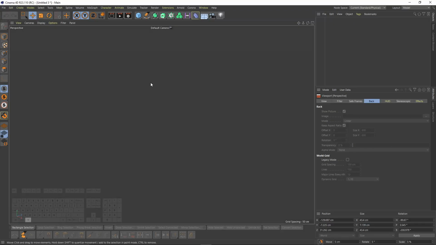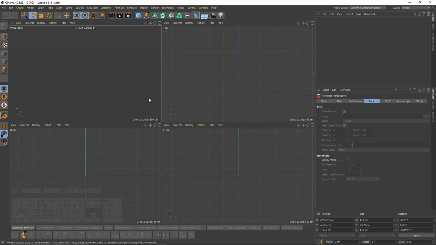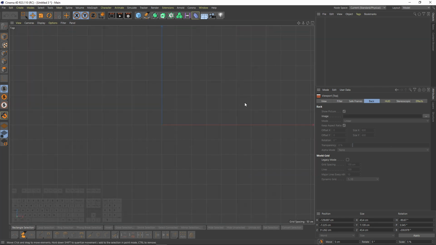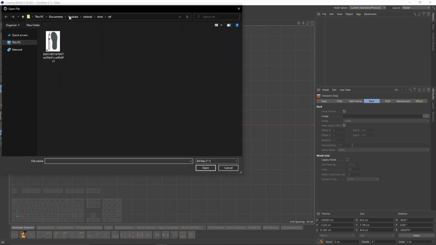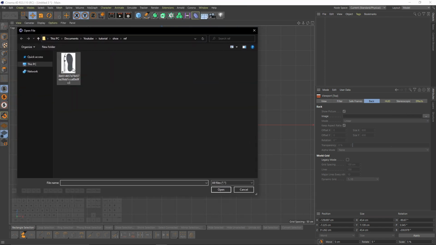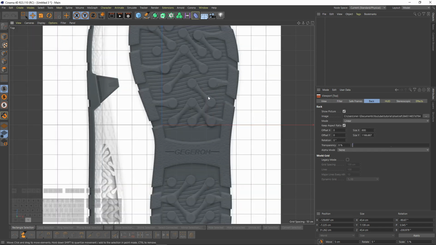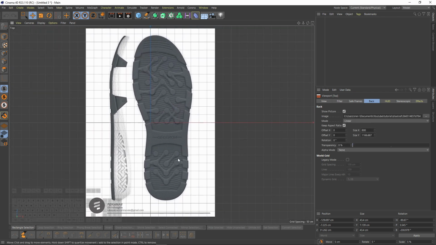First thing, we need a good reference for the shoe sole. So I will go to my top view, hit Shift and V and select that image. I found that on the internet and it's a good reference for the shoe sole, but you can use whatever you find. It's not much important.